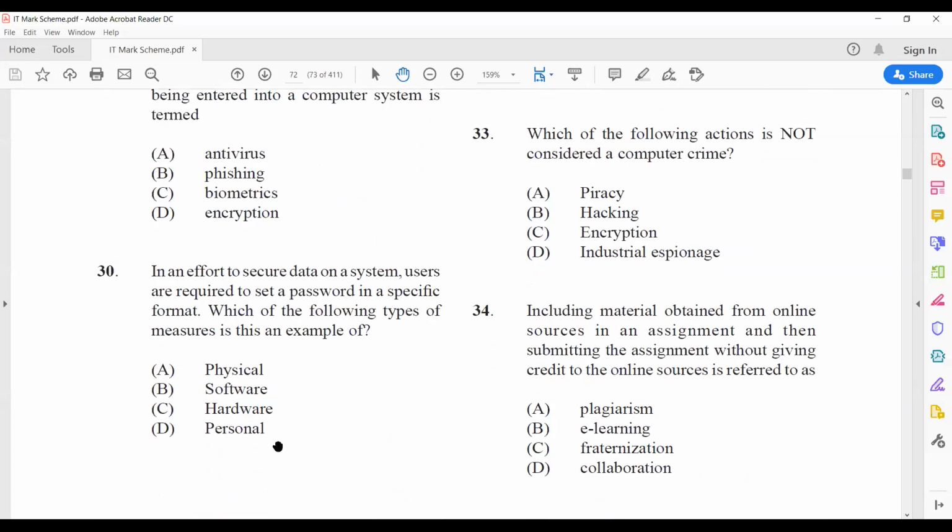Okay, number 30. In an effort to secure data on a system, users are required to set a password in a specific format. Which of the following types of measures is this an example of?